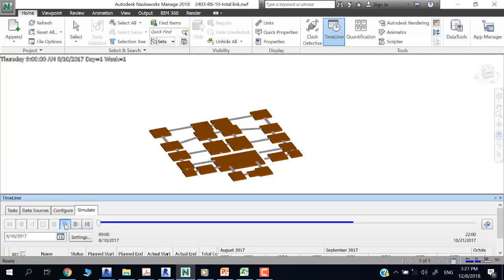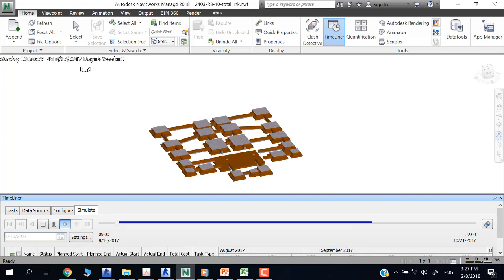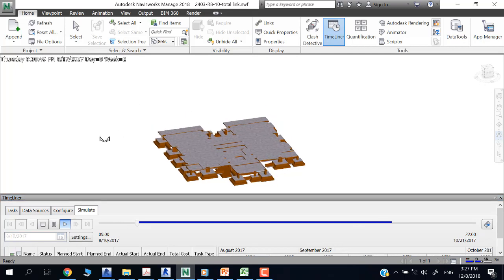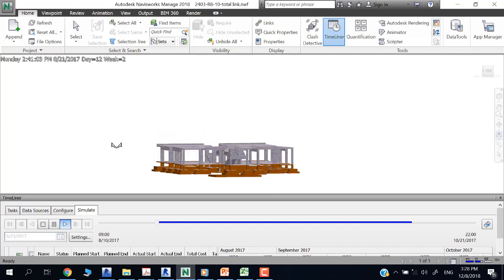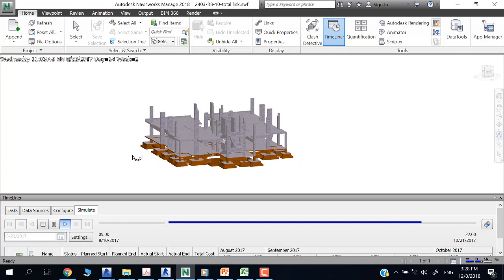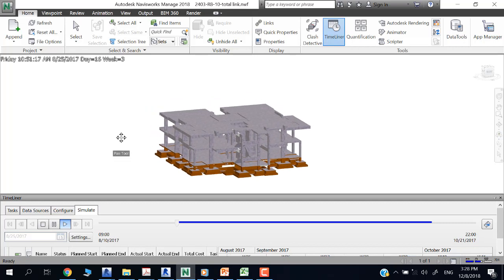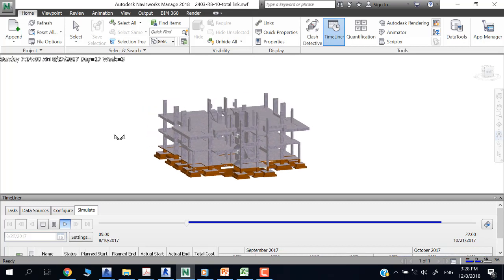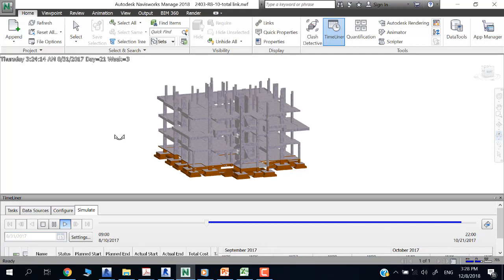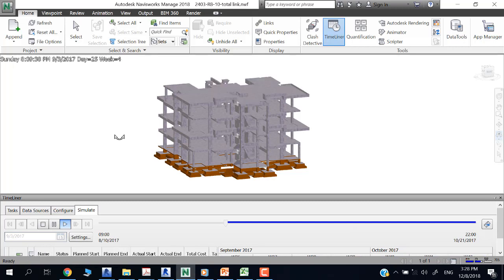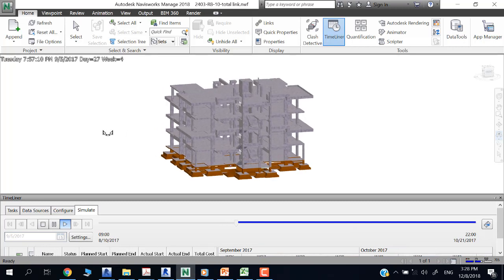Okay, you can see here the day, the hour, the week for the project. It's building according to the tasks from Primavera. As you can see, the concrete is done for the ground and the first floor and then the second floor, showing the sequence of the project. This is a plan for the project, the status of each day and each hour for the project is simulated by Navisworks.